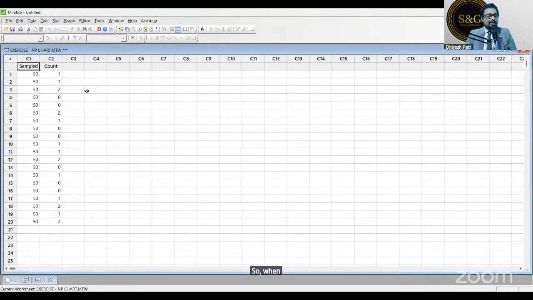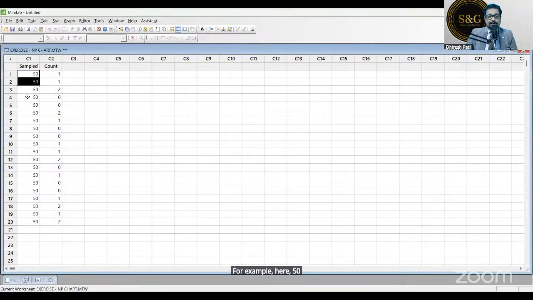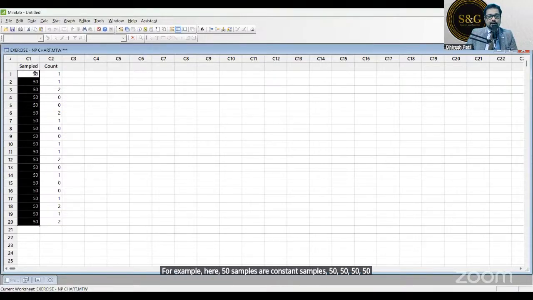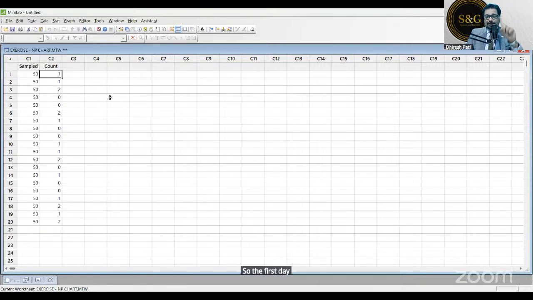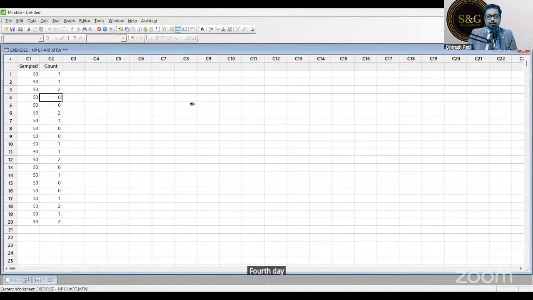Meanwhile, as you are opening the file, let me share my screen and explain the data. So when do we use the NP chart? When the sample size is constant and you are checking defective data. For example, here 50 samples are constant samples, 50, 50, 50, 50, 50. Okay. So the first day out of 51 rejected, second day out of 51 rejected, third day out of 52 rejected, fourth day 0 rejected. Okay. So when you have defective product and constant sample size, you'll go for the NP chart.